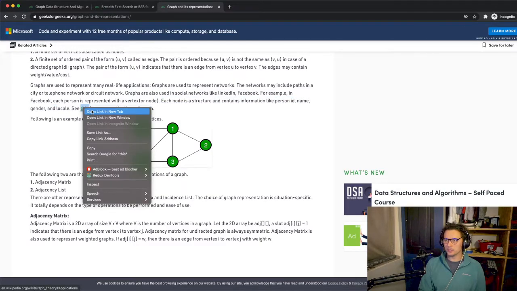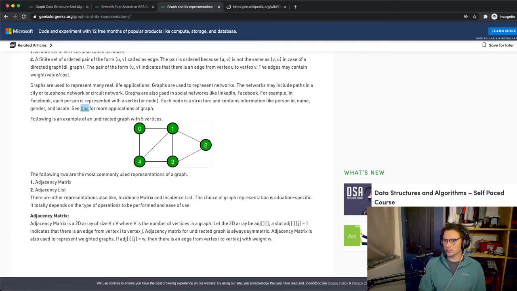Oh, cool. They have a link to applications. Maybe we'll look at that later. Oh, that's the Wikipedia article. Yeah, I know where to find that. Okay. Cool.